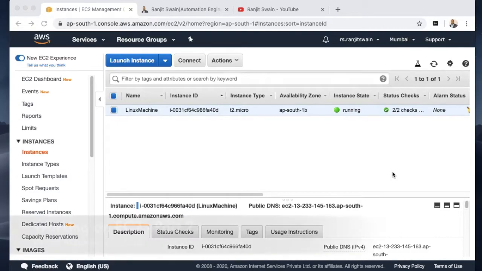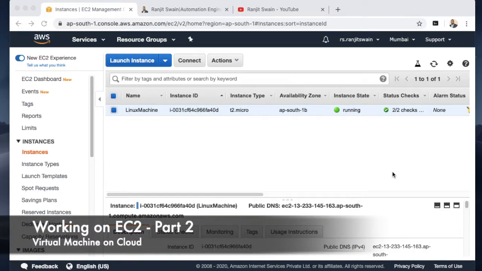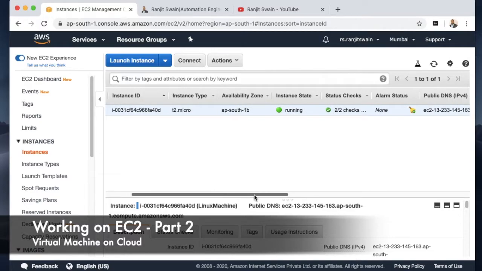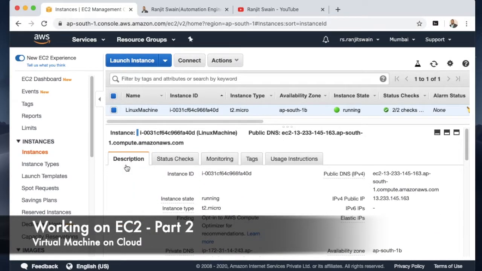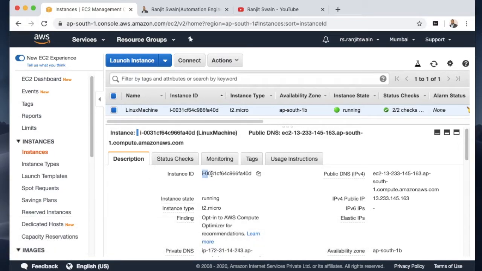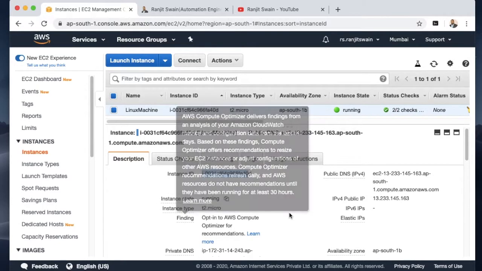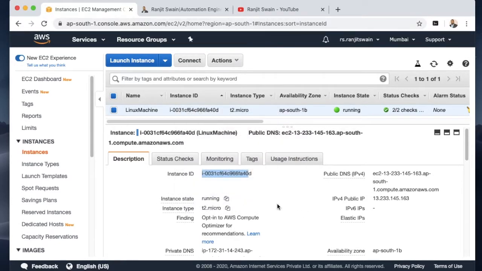Hello techies, welcome back. In our last video, we saw how to provision a Linux machine on AWS and how to make it run. Now you can see the machine is running. If you select this machine, you can see the description section. You can see the instance ID of this machine, the instance state, which is running, and the type, T2 micro.